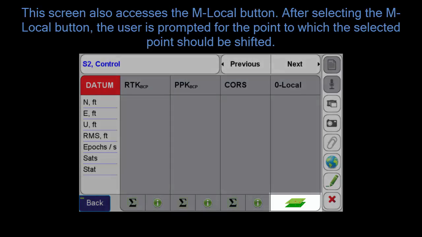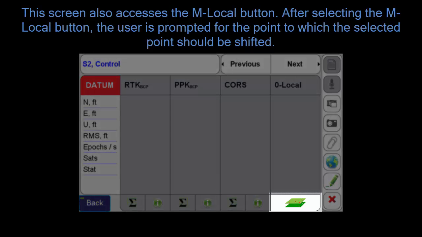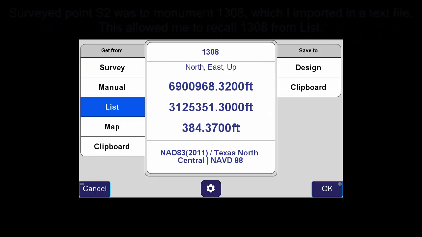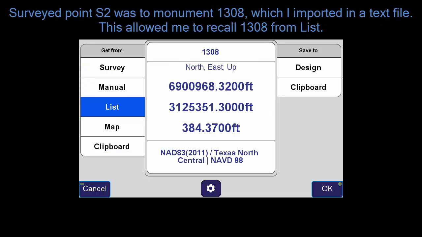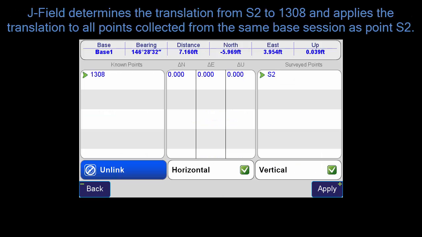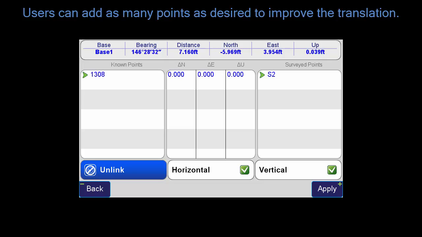Now the mlocal button found at the bottom right corner of the screen allows us to perform a shift or a translation from this particular point to a control point. So in this case, we've got S2, which was our shot that was on control 1308. I press the mlocal button at the bottom right of the point screen and recall from list, since I've imported point 1308 as a text file into my project. I can recall 1308 from the list, and now it does a translation from S2 to 1308.